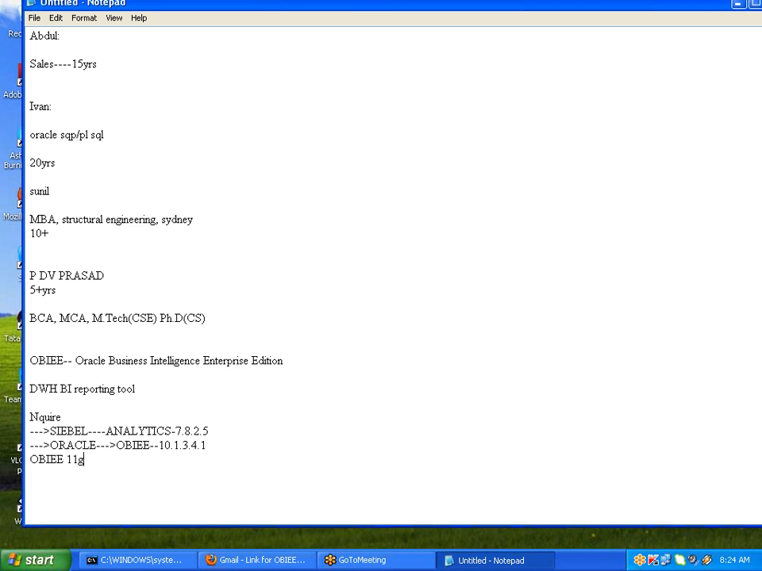So if you want to go for this examination, the main exam for the basic foundation is on this suite only, 10.1.3.4.1. All the questions are based on this version. So if you are thorough with this, 11g is just an upgrade. In our training we'll be dealing with this version, and I'll also be giving you the upgrades to OBIEE 11g, so that you can put the experience of both 10g and 11g in your resume. Fine?